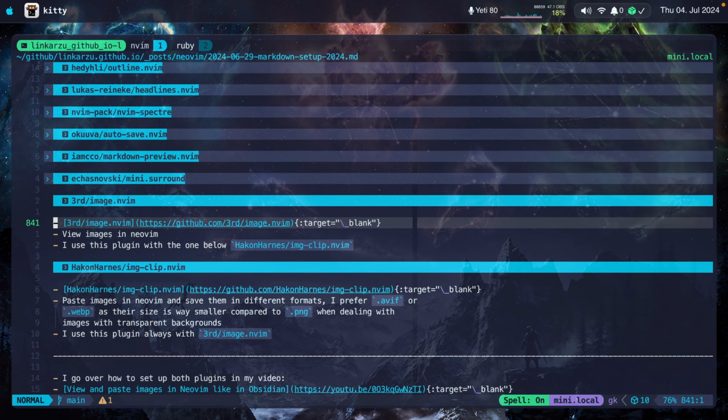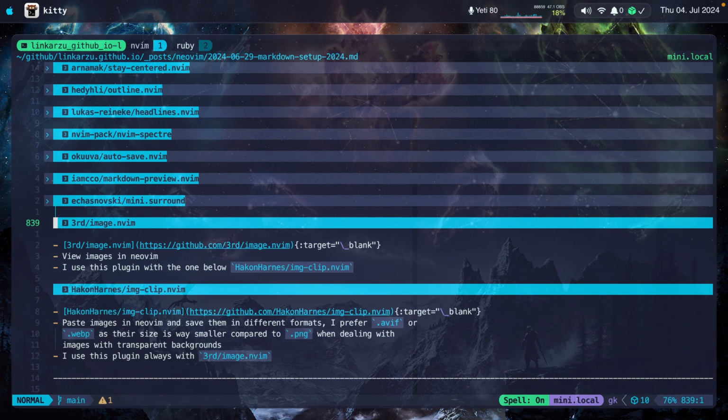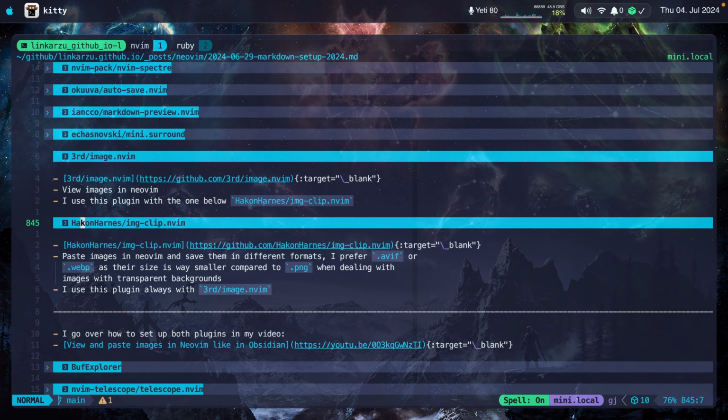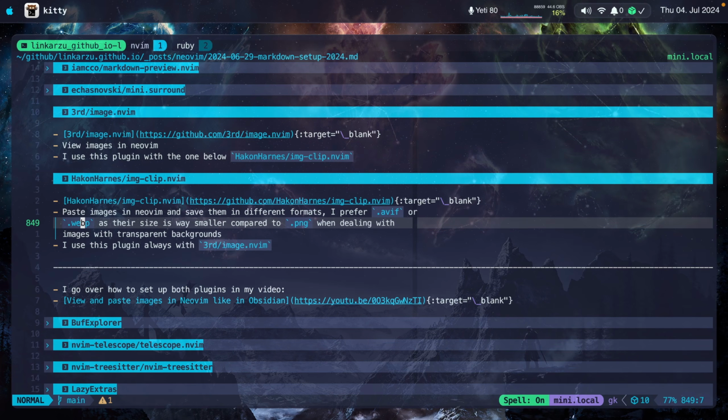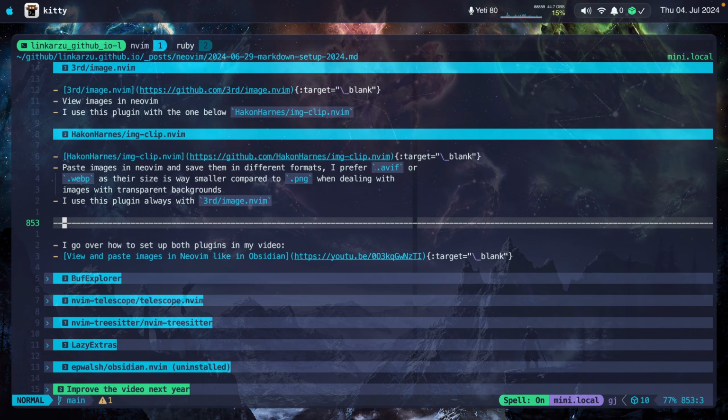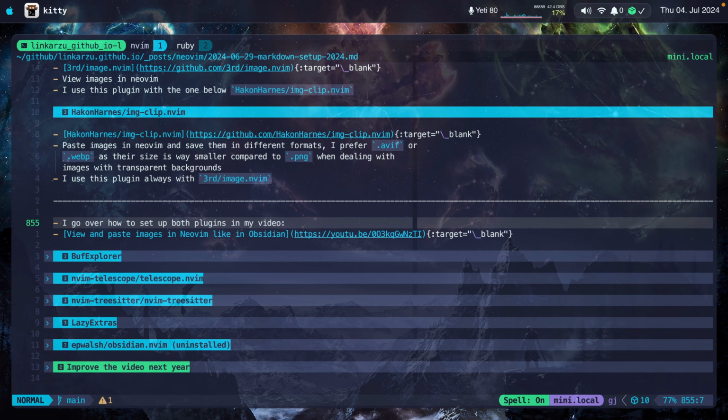Now, these two plugins, I use them in combination. This one is to view images in Neovim. And I also use this other one to paste images in Neovim. So previously in the video, I already showed you how I view images, how I paste images. I can paste them in different formats, AVIF, WebP, PNG, JPG, whatever you prefer. And if you want to learn more about how I use these two plugins, how I configure them with Kitty, how I configure them in macOS, I have a video. You'll be able to find that as well in the video description.